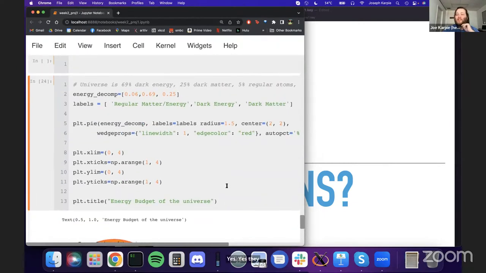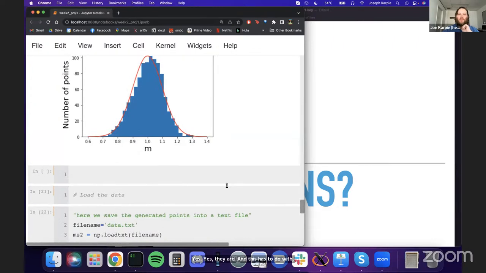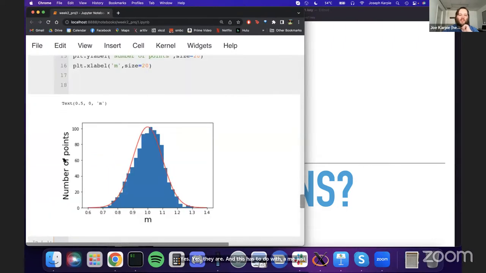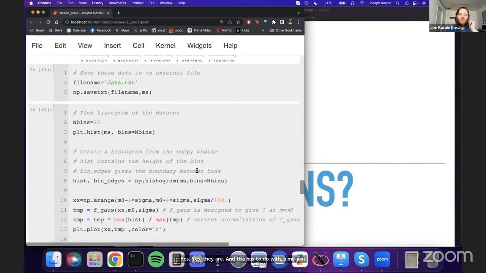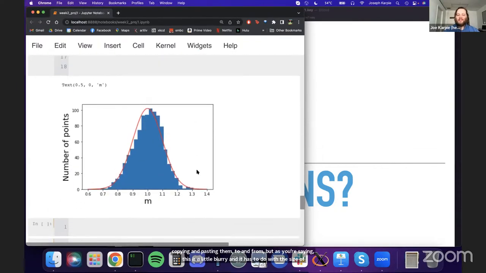Yes, they are. And this has to do with me just copying and pasting them to and from. But as you're saying, this is a little blurry and it has to do with the size of the plots. If you remember, there is a place to change the fig size. As you change the fig size and the font sizes of the various things, you will get more and less blurry plots. If I'm making a plot for a scientific publication, I spend a lot of time going through and playing with the different parameters. How do I make this? What font do I want this in? These sorts of things to make it look more presentable.